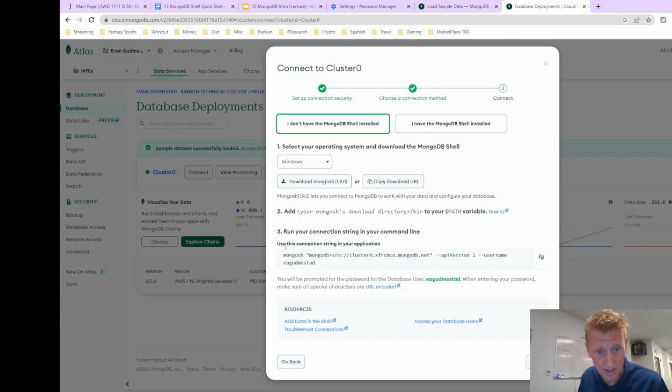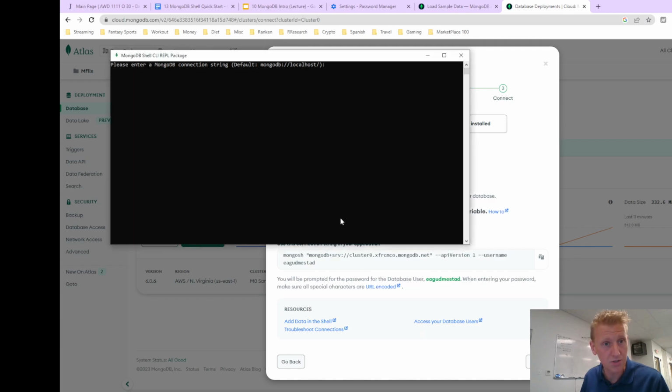And here it gives me a connection string into your application. Now we already have MongoSh downloaded. Add your MongoSh's download directory bin into your path variable. I talked about how to do that. We might need to do that yet. And then run this connection string. So I'm going to click on copy. I'm going to pop open my shell. And I'm just going to hit paste right here.